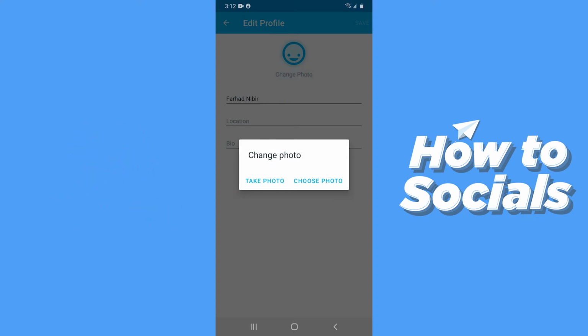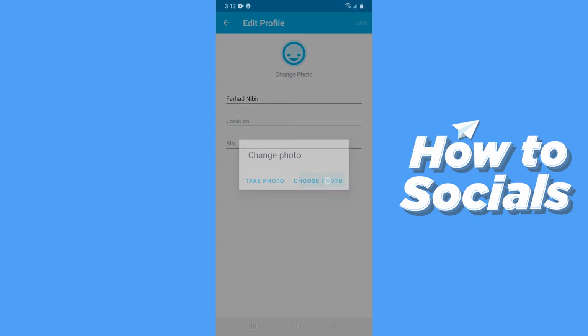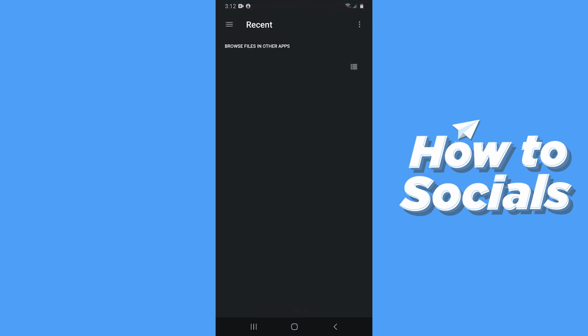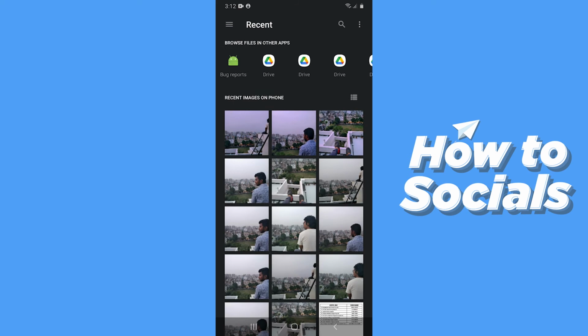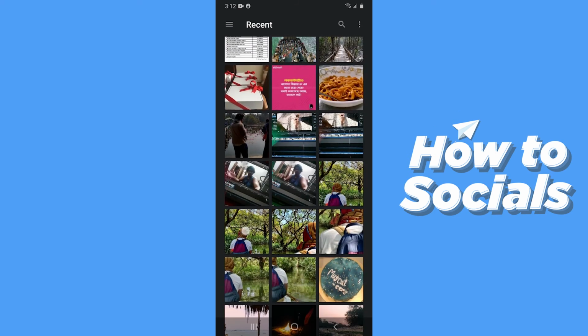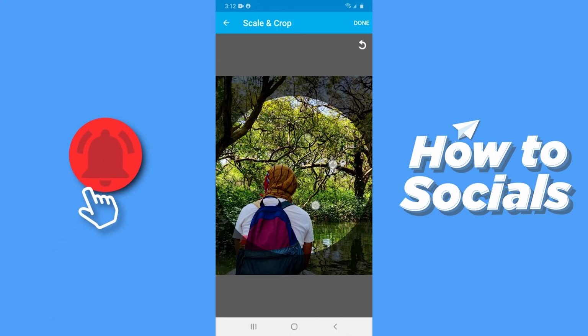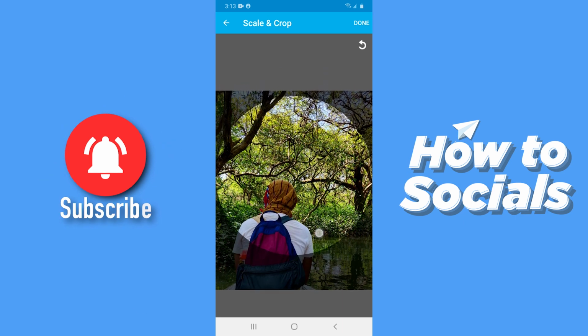You can take a photo right away or choose a photo from your gallery. I'll tap on Choose Photo so that I can upload a photo from my gallery. Now I'll just quickly select a picture. You can scale and crop the video as you want.